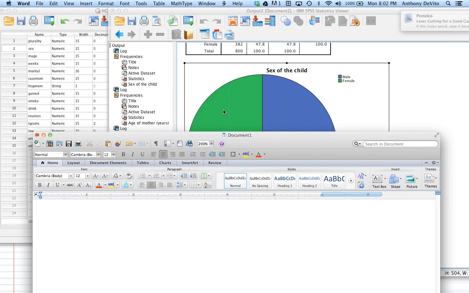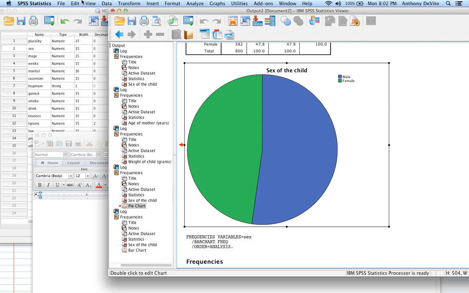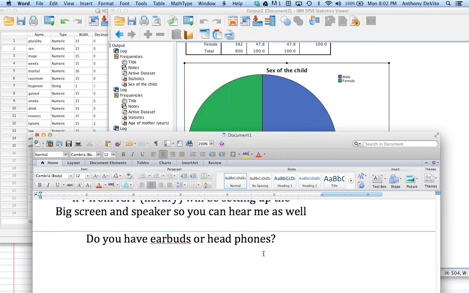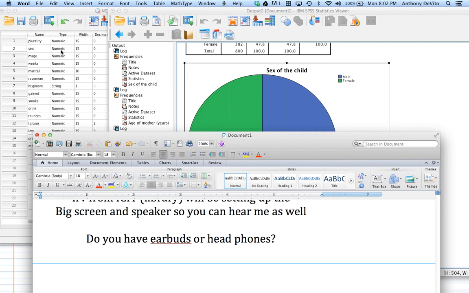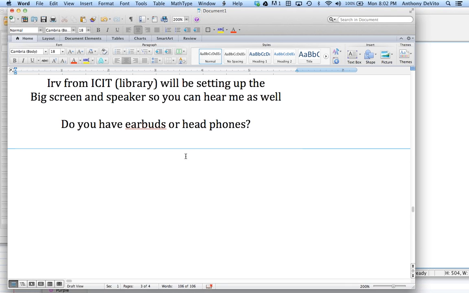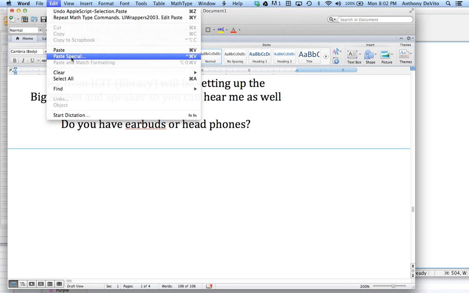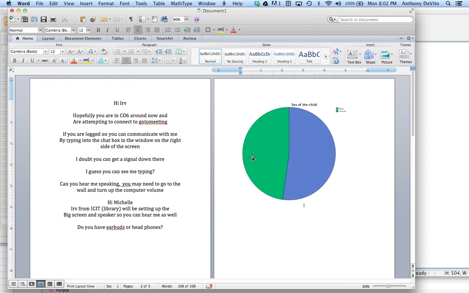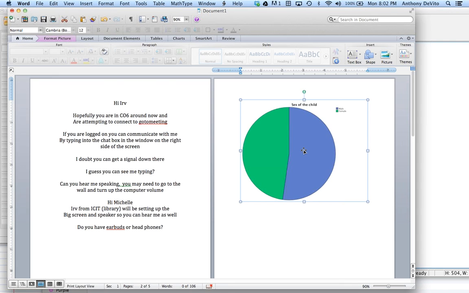Nope. Let me try again. Edit, copy. Okay. Let me go here. Hopefully I'll have a little bit better luck here. And see if it pasted. That's interesting. Have some sort of bug here. Try paste special. Yeah, picture. It's a picture, all right. There it goes. Okay. Now it pasted it into this document.